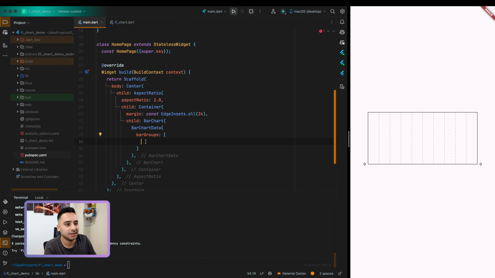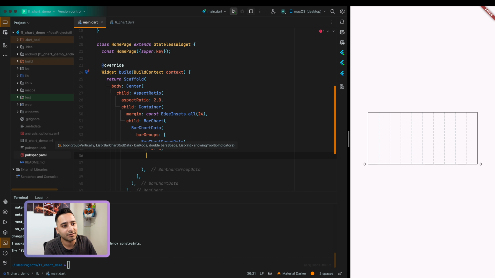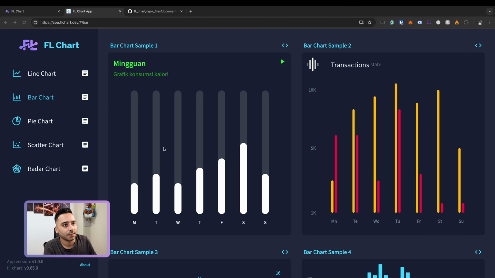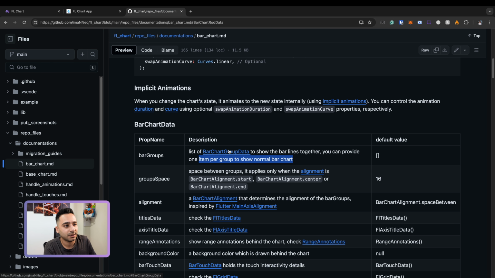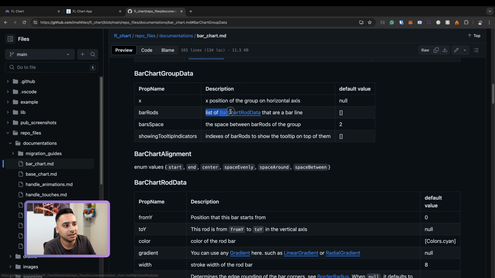Bar groups is a list, and inside that we need to have bar chart group data. As you see, inside that we need to provide X. For example, we can say X is 0 here. And also we have a list of bar rows. Here we explained what bar rows is. It's a list of BarChartRodData that are the actual bar lines that we have.